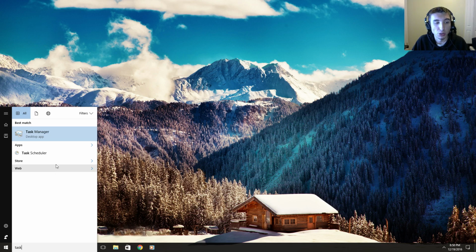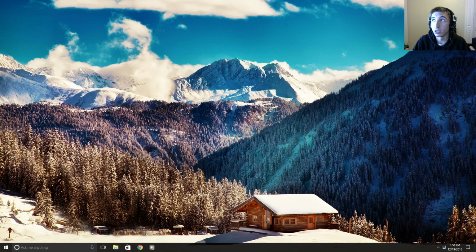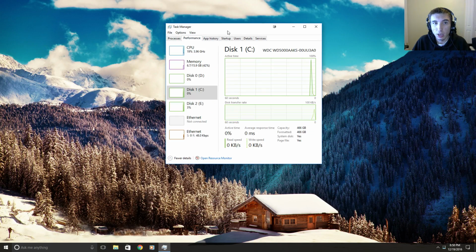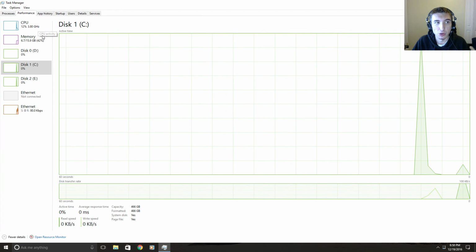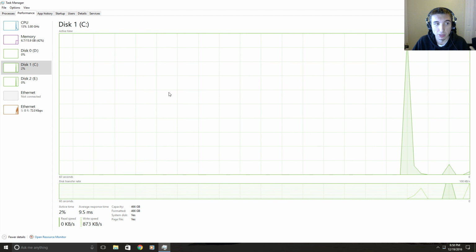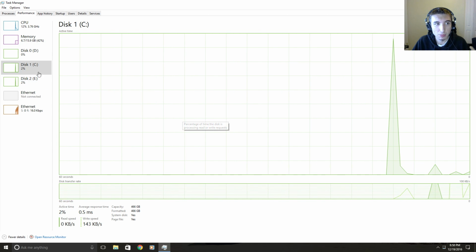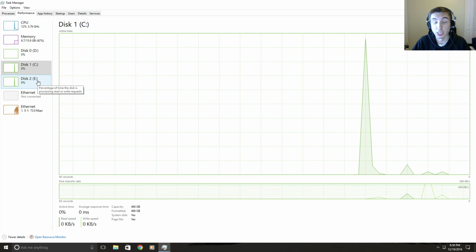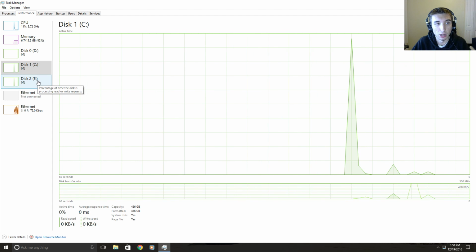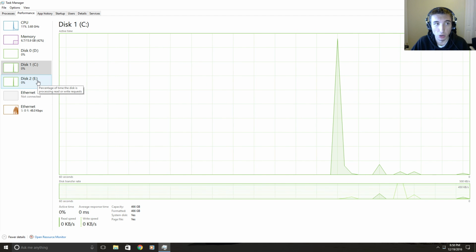You can either hit Control Delete, or we can pull it up. Just do a search in Windows, and you can see right here, it's going to have your CPU, memory, and then your different hard drives listed as well. I have three different hard drives, so it's showing I have a C, D, and E drive. You may only see the C. And usually Windows is installed on the C drive.